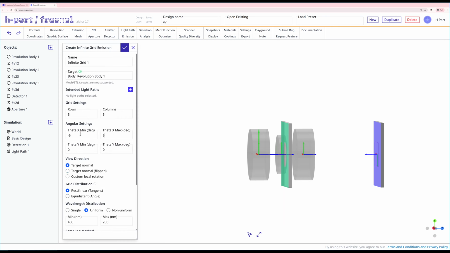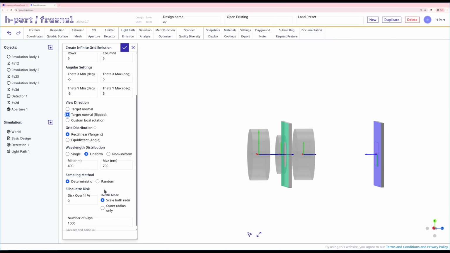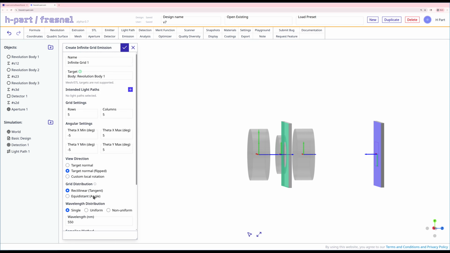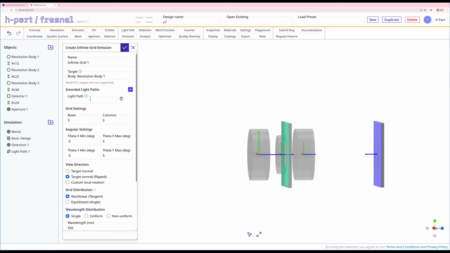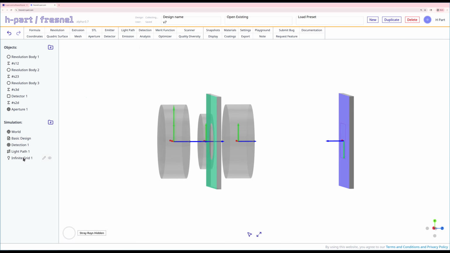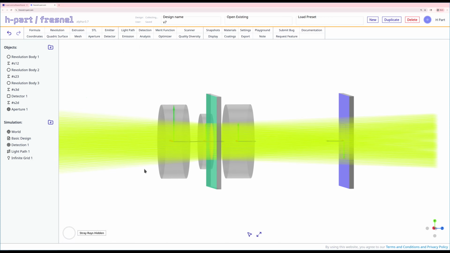Again, this is a narrow field optics, so we're only going to have a 10-degree field here. We're going to have a single wavelength, 550. We're going to increase the rays so that we get, say, 400 rays per point. And we're going to set our light path. And it's already picked body 1 as the target. Now I'm going to create that, and I'm going to cast it. And here we go.